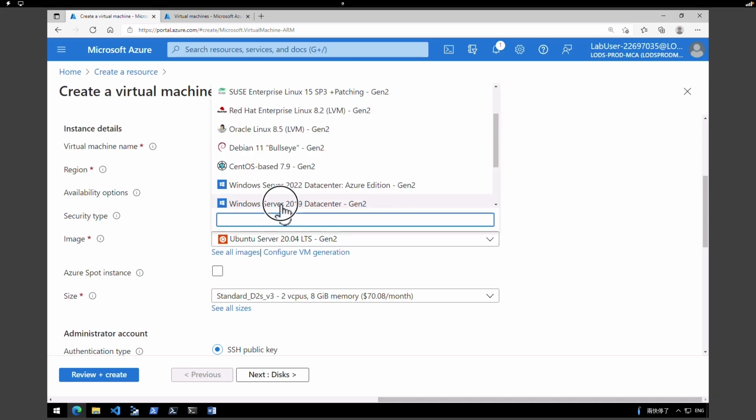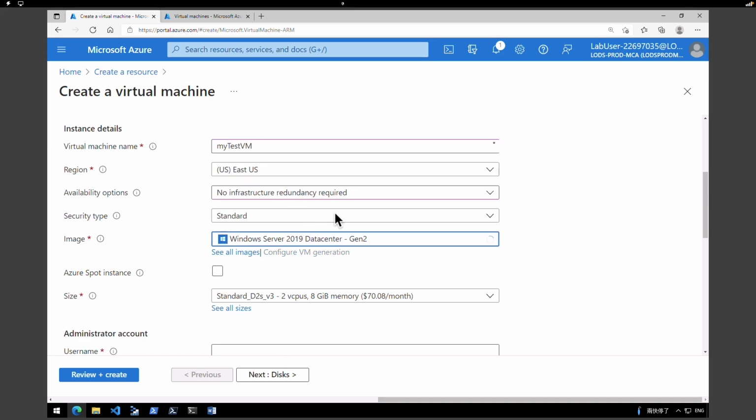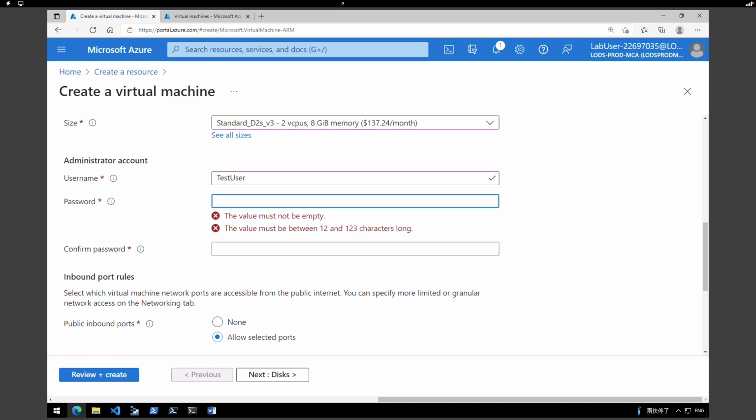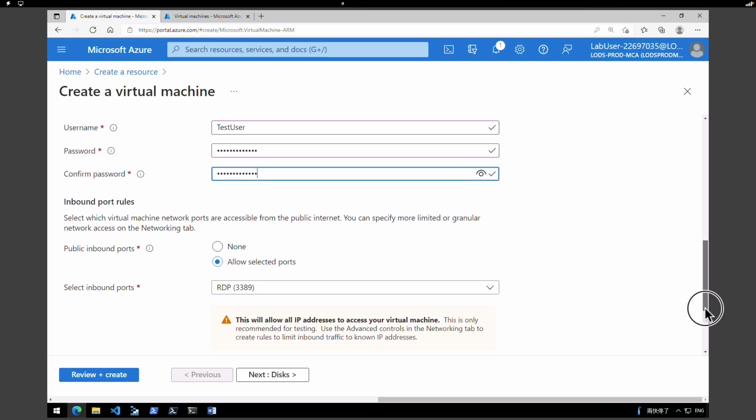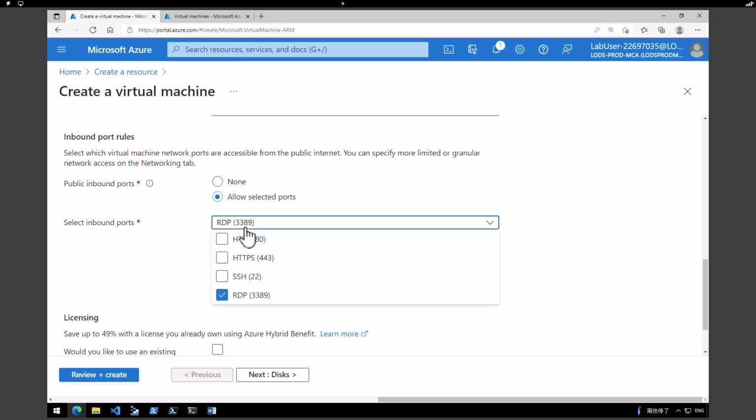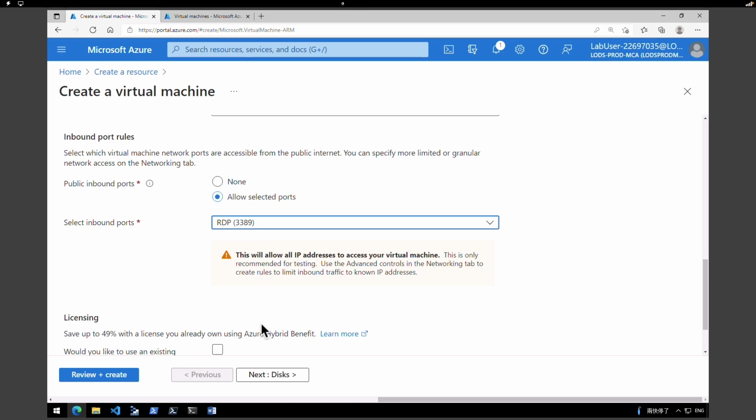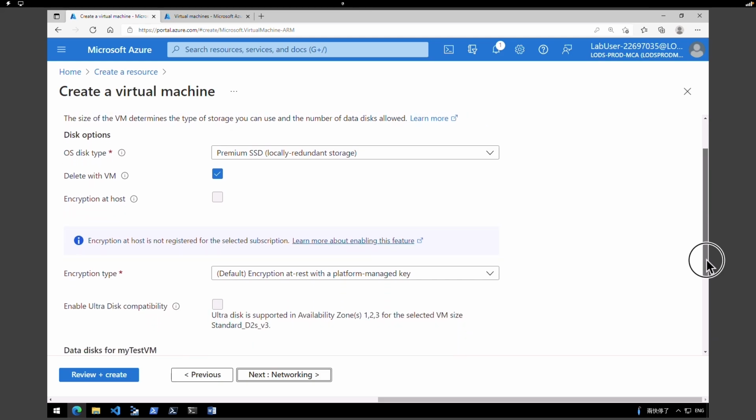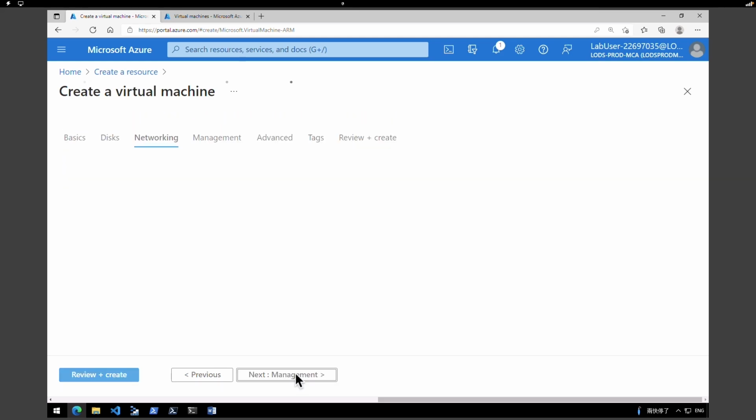Under image, I'm going to select Windows Server 2019 Datacenter Gen 2. Under the size, I'm going to pick DS2 v3. Give an administrative username and a password to log into the virtual machine. Under inbound ports, I'm going to select RDP because we want to log in via RDP. Click on disks. I'm going to keep the premium disk for this exercise and click on networking.